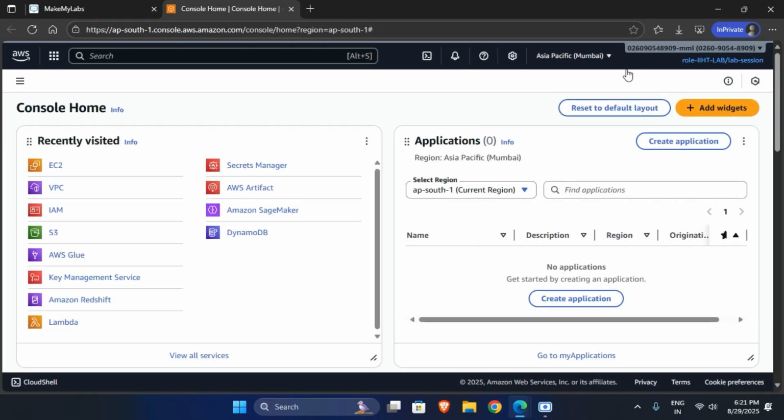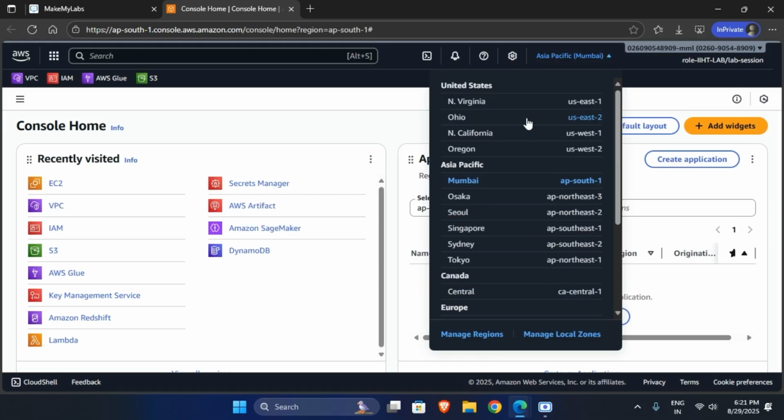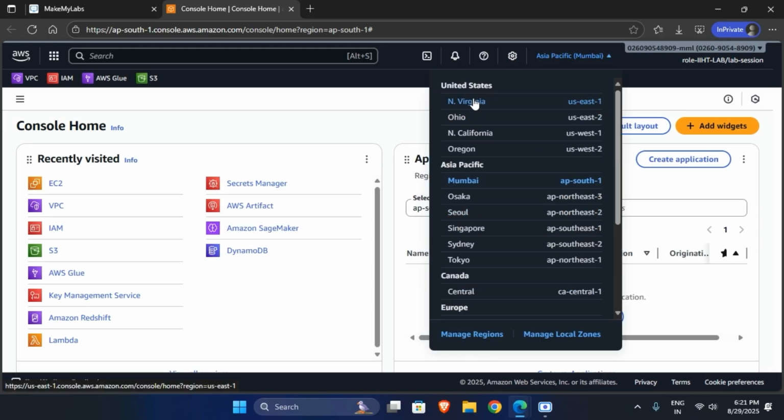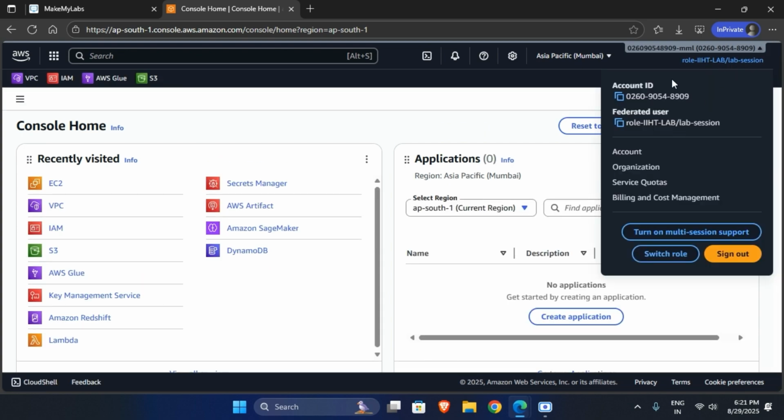Now here we have two or three things to look at. You can change the region here. In our lab manual, they said that North Virginia, Ohio, North California, Oregon and Mumbai regions are available for us to use. So use these regions only, don't use any other regions. Okay, I will use Mumbai here, and these are the things you can see here, my account details.